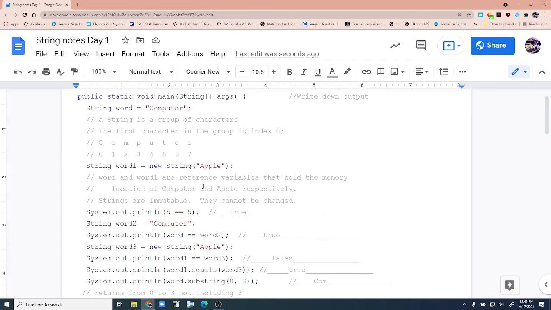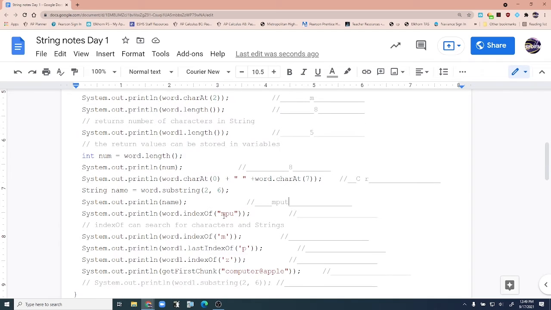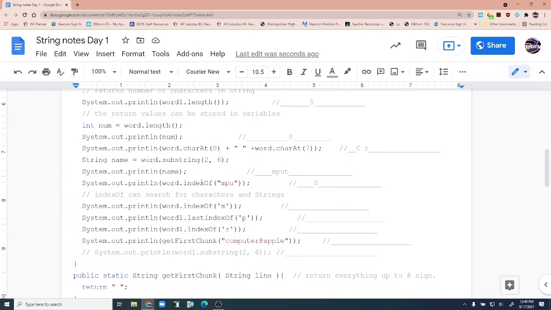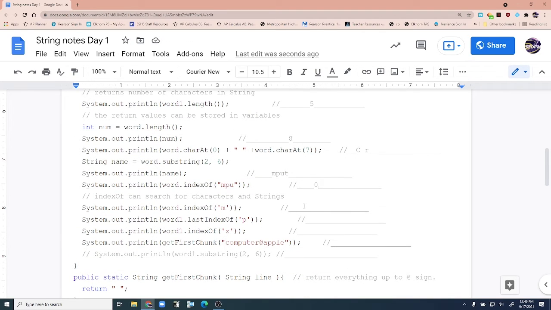MPU starts at 2. So the index of this starts at 2. Oh, but we changed it. So it's not 2. The name is now MPUT, so MPU actually starts at 0. My bad. Index can search for characters in strings. So the word index of M is actually 0.